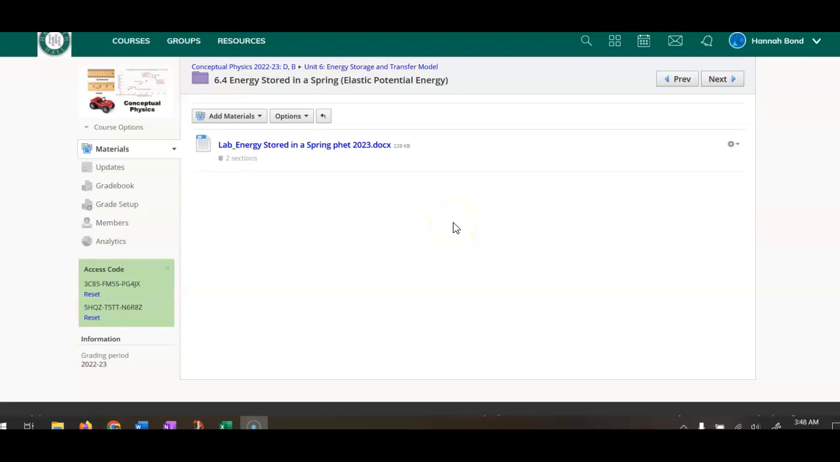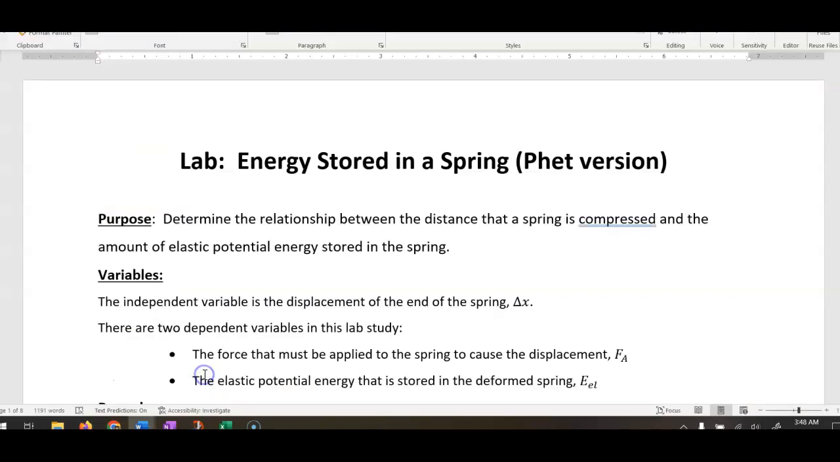This webcast talks about how to perform the lab to explore how energy is stored in a spring. You can download the template for the lab from Schoology page 6.4. It's this Word document here, Lab Energy Stored in a Spring. Once you've downloaded that document, we're going to go through it step by step.